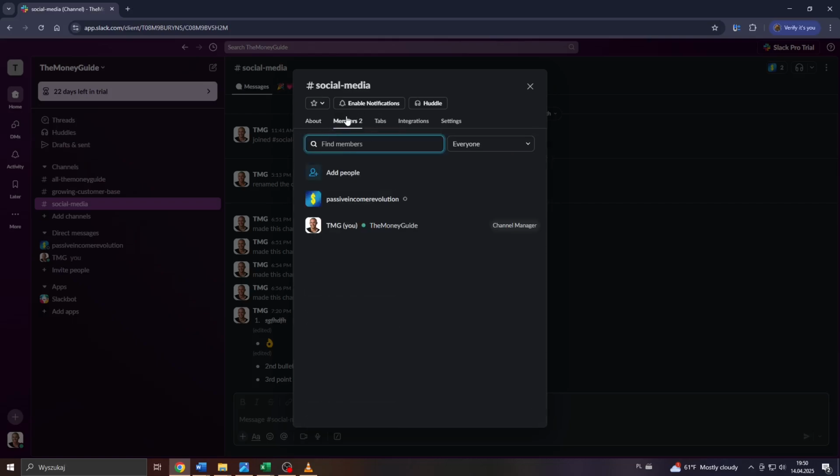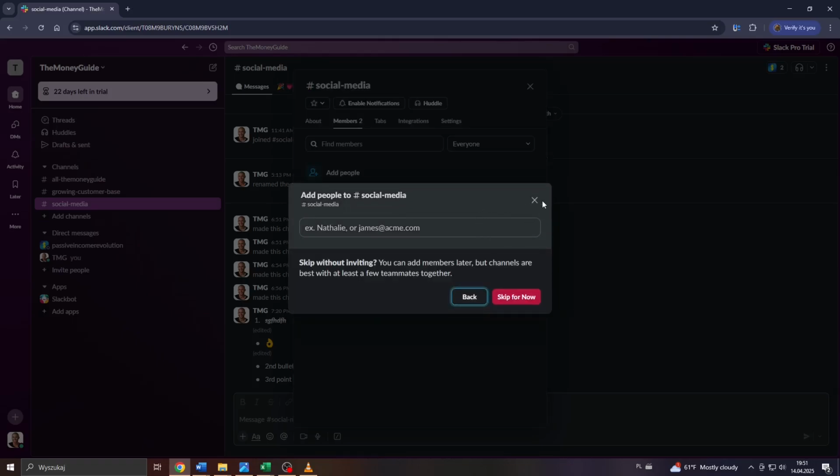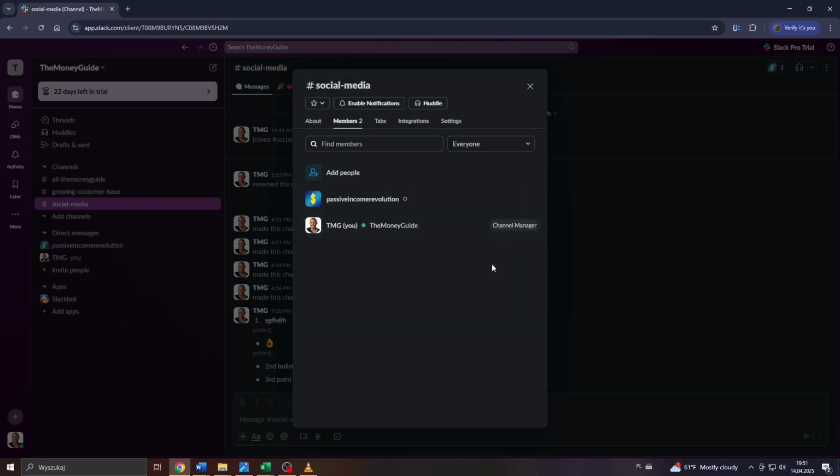Next, head over to the members section here to the right at the top, and here you may, for example, invite new members or users to your channel, or, for example, remove users by clicking on these three dots next to the username and by selecting remove from channel, or make the given member a channel manager, and so on and so forth.